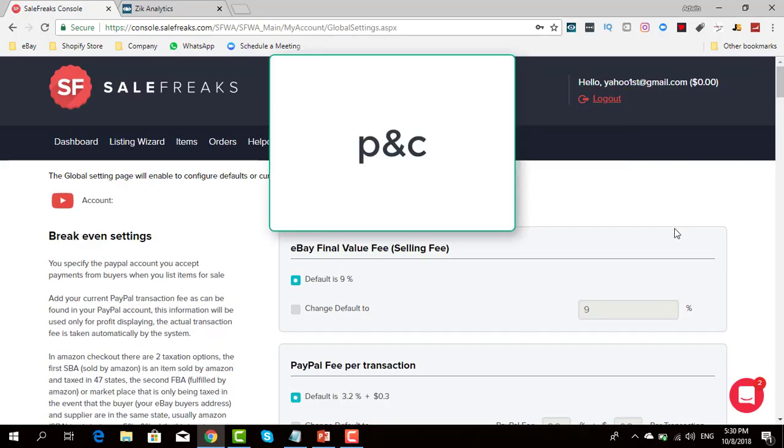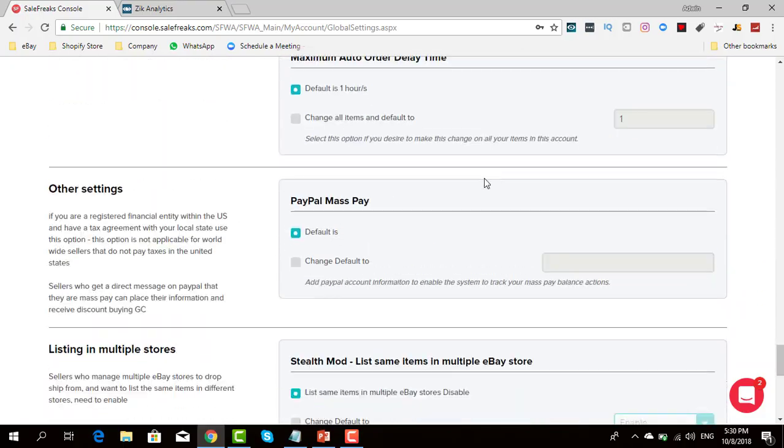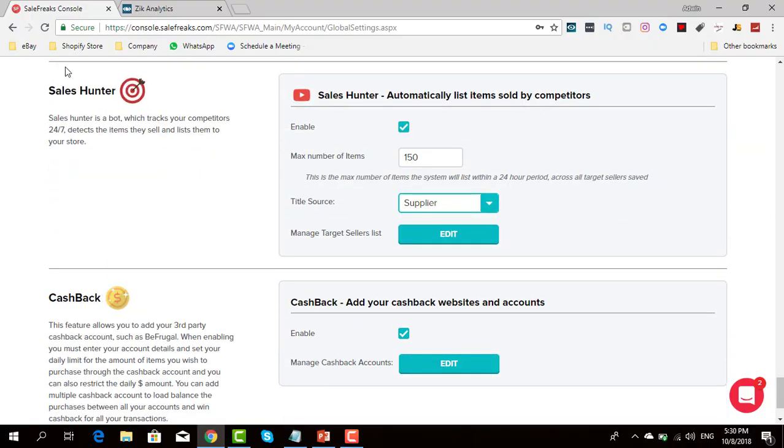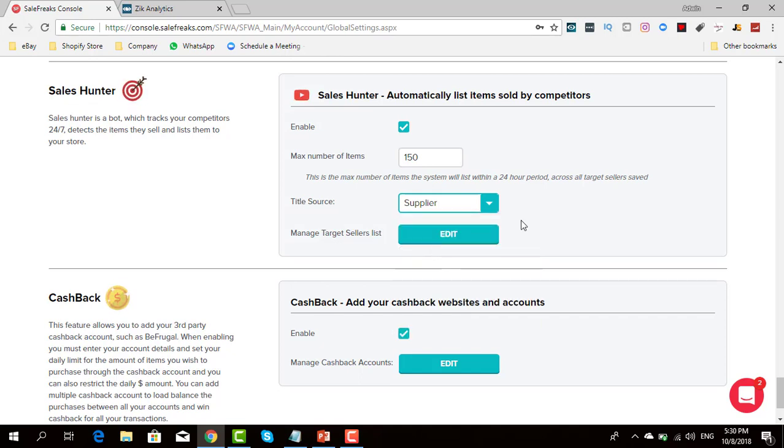Okay, I'll log into my SalesFreak account under global settings. You can come to global settings and just scroll all the way down. So there is a feature over here called Sales Hunter. First of all, you need to check the enable box and set the number of items that you want to list for the 24-hour period. I'd say that if you have a low selling limit, you probably want to set it to 50. For the target source, you have to choose either supplier or target seller. In this case, we will choose supplier, which is Amazon.